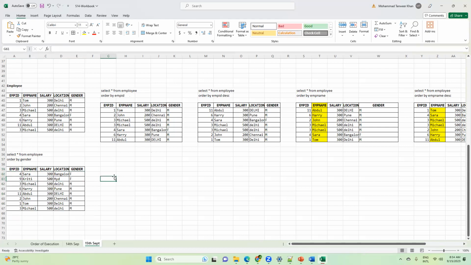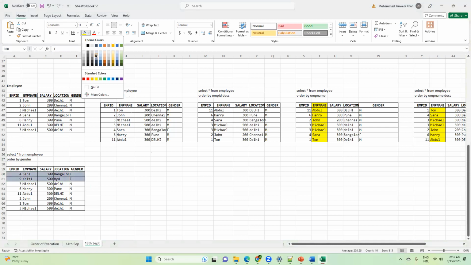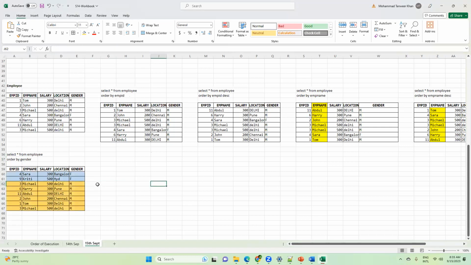Now this is the output. That is fine. Now tell me one thing. We have written here order by gender. The meaning is we want to sort gender in ascending order, because we have not written anything. So by default, it will sort in ascending order. Female employees are on top, and then you have the male employees, correct? Now suppose I'm giving an interview, or suppose my manager is asking this question. Tanvir, okay, fine. Female employees you have kept on top, you have written order by gender. But why is Sara getting displayed before Kriti? What is the reason? Can anyone answer this?